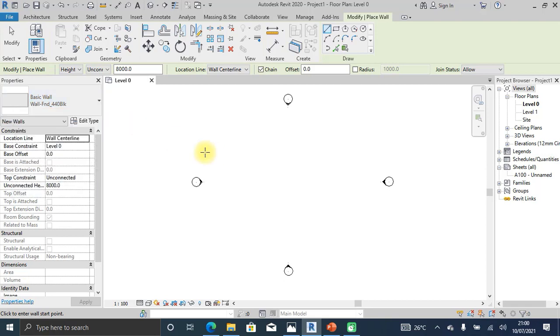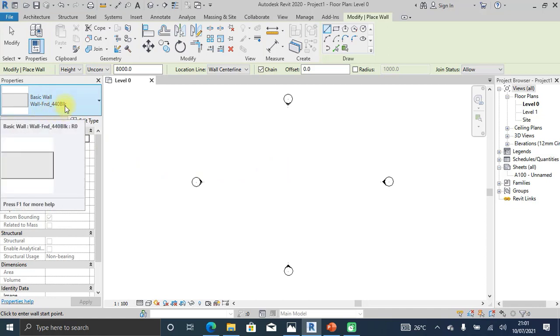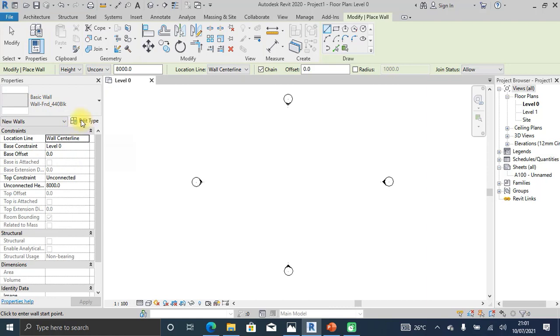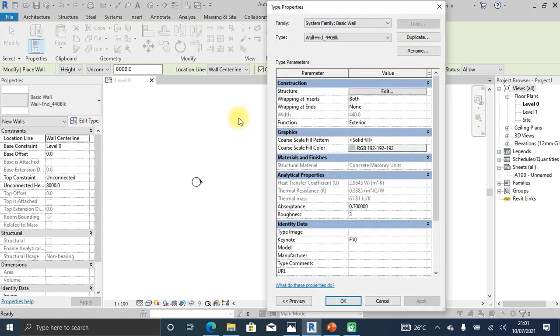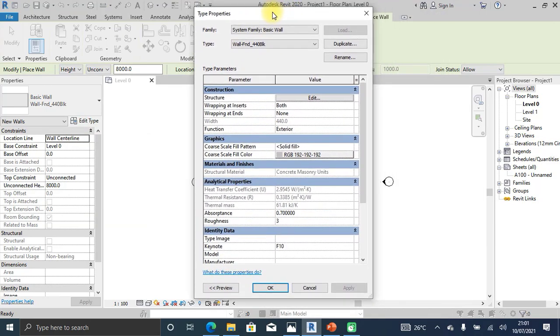Now, even before we apply this wall in our model, of course, you see we are on the floor plan. We are on level 0 presently. So even before we apply this particular wall in our model, we can always go and edit this type of wall we've selected. So selecting the type of wall is one. We can also edit the type of wall from this tool here in the property tool palette. If I click here, it takes me to this dialog box, the wall type property dialog box.